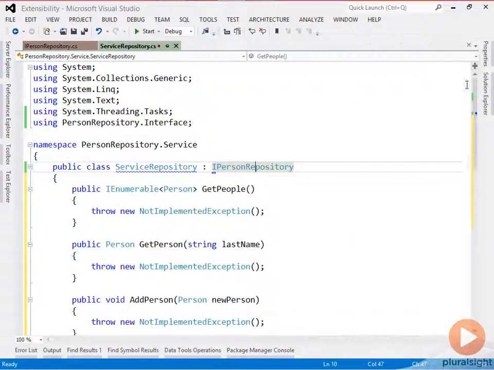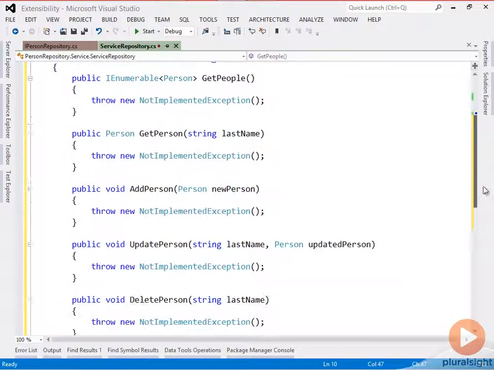Now notice what Visual Studio did for us. It actually created stubs for every single one of the members of our interface. So we have GetPeople, GetPerson, AddPerson, UpdatePerson, DeletePerson, and UpdatePeople. Now you can see these implementations aren't very useful. They just throw not implemented exceptions.